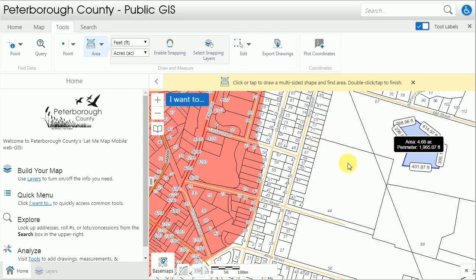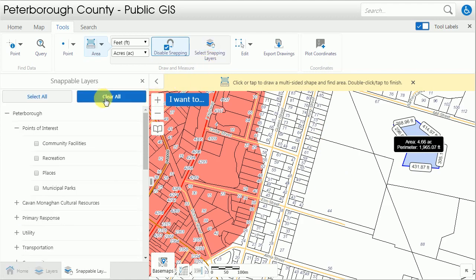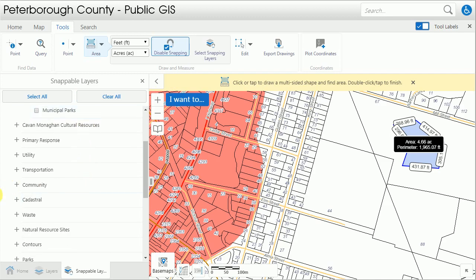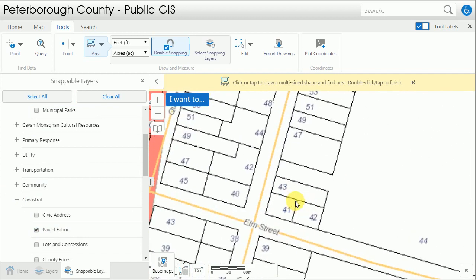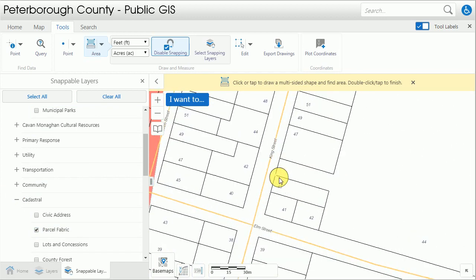However, I want to be able to snap to a property and see how that turns out. So there's now a tool called Enable Snapping that will allow me to select the snapping layers. I'm going to start by clearing any selections that might already be in there, rolling down to Cadastral, selecting Parcel Fabric, which is the properties that we want to match to. And then I'm going to zoom in because you can see I've now got this circle that's snapping to the corners of all of the features on the map that it's set to. You see it's not snapping so much to the roads, but it is to the properties.